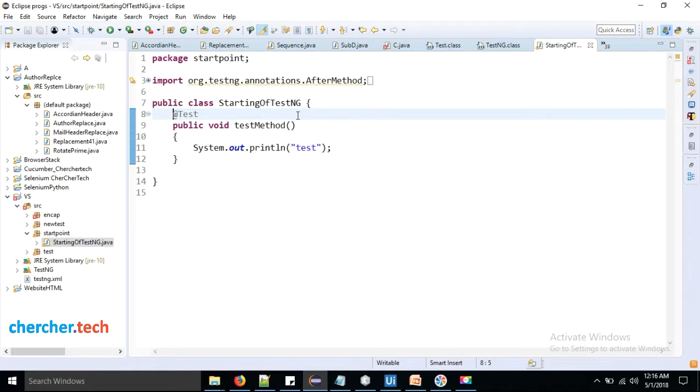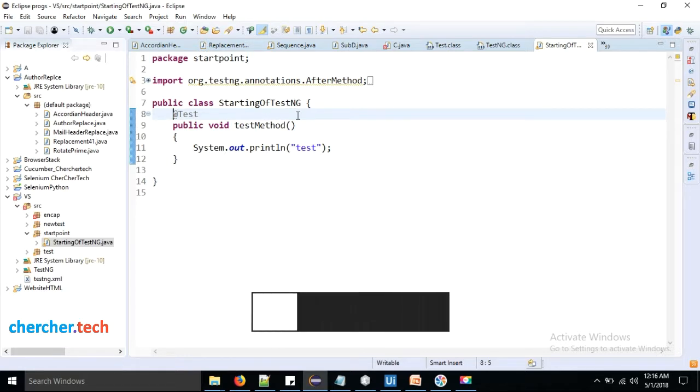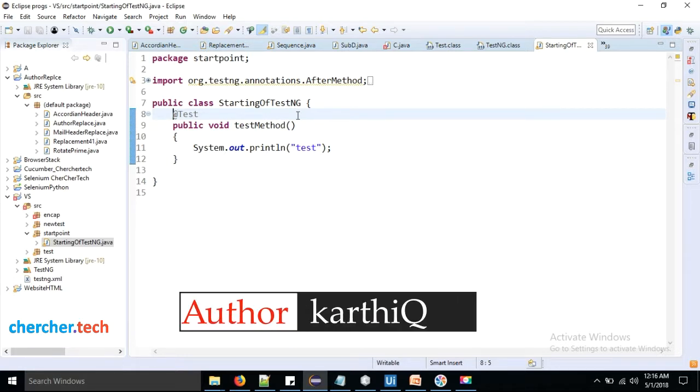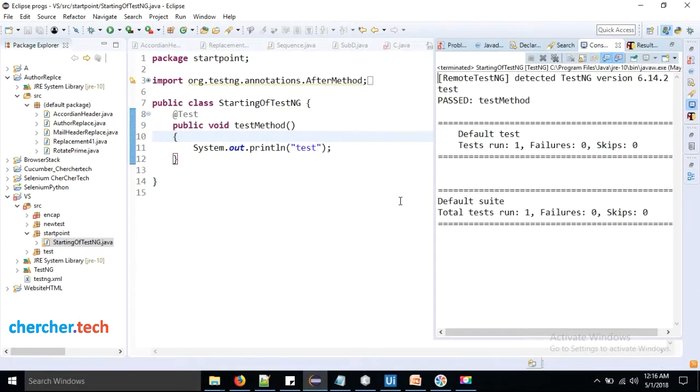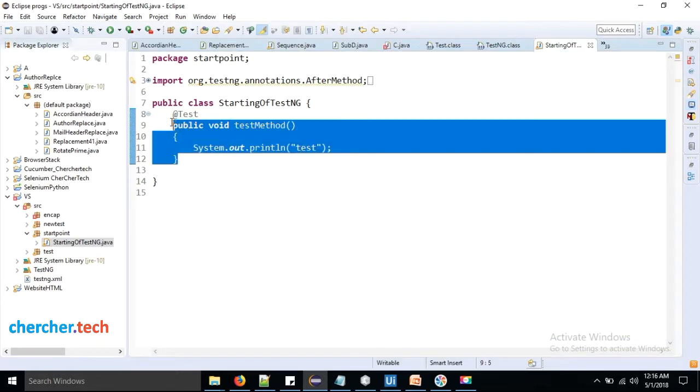Welcome back, guys. Today we are going to see where this TestNG actually starts its execution. Normally everyone thinks that the TestNG starts with a test annotation. Let's execute this test annotation and check whether it starts from here or not. It printed test, so it just starts here.